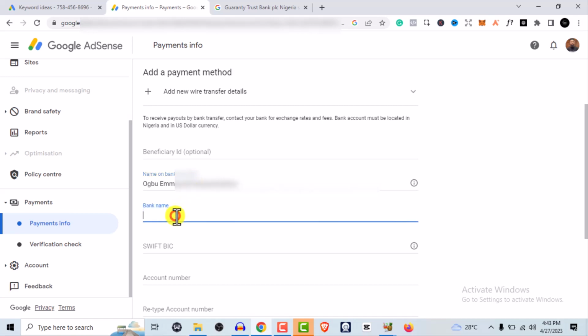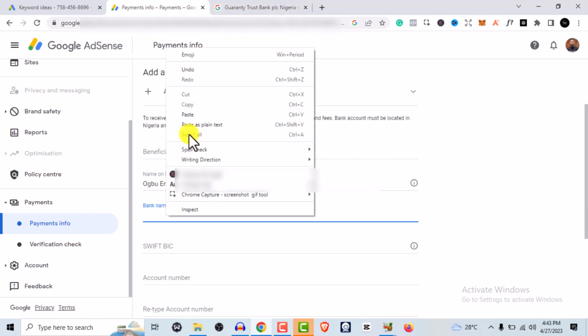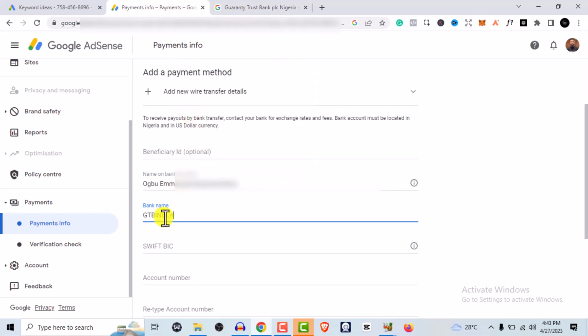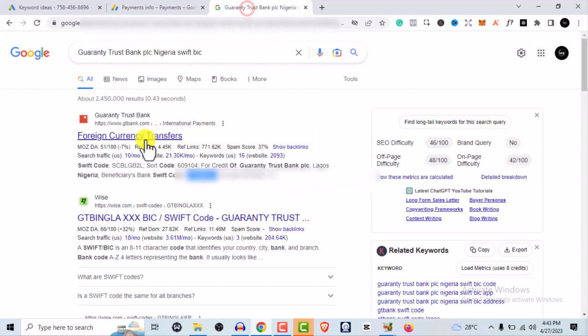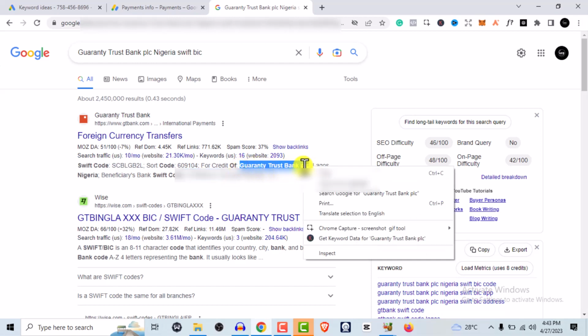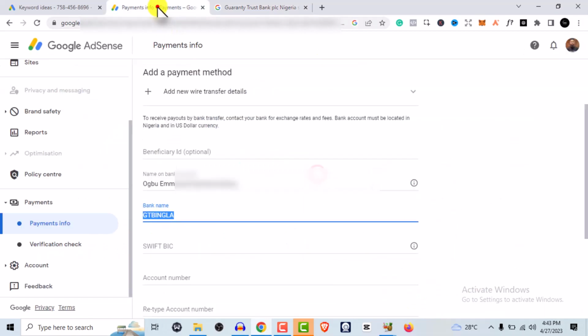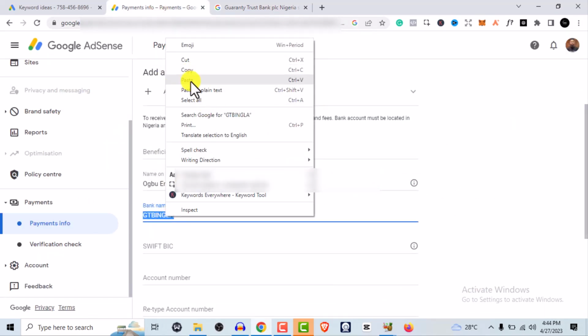Now you will want to put your bank name. I think I'm using Guarantee Trust, I'm using GT. So you just have to type your bank name. I'm just too lazy to write this out, so I just want to copy it. So it's Guarantee Bank PLC. I copy it, I come here and then I paste it.